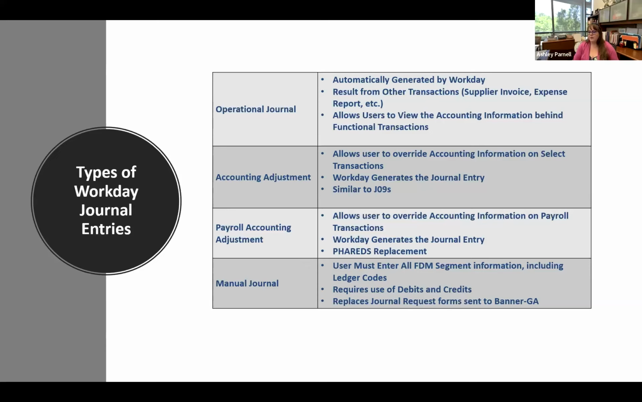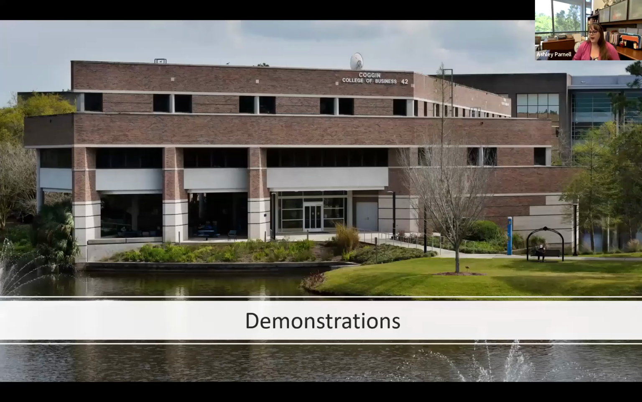And then the last type of journal is the manual journal entry. And this one, it will require you to put in all of your different FDM elements. That's your foundation data model. That's the key, your ledger account. You'll have to enter all of those. And unfortunately, you will have to also enter the debits or the credits. So we'll go ahead and get right into our demonstrations. That's where I want to spend most of my time.